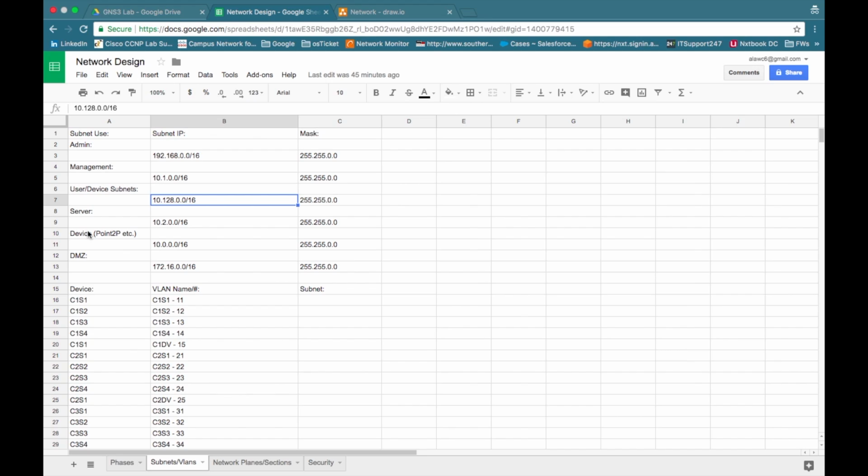And then the next category here, we have the server subnet. And in the server subnet, it's going to be exactly that. We're going to have servers. Any internal servers that are not public facing are going to be inside of this subnet and inside of the VLANs that will encapsulate that subnet. So that's that. Pretty simple. Anything internal, domain controllers, file servers, stuff like that.